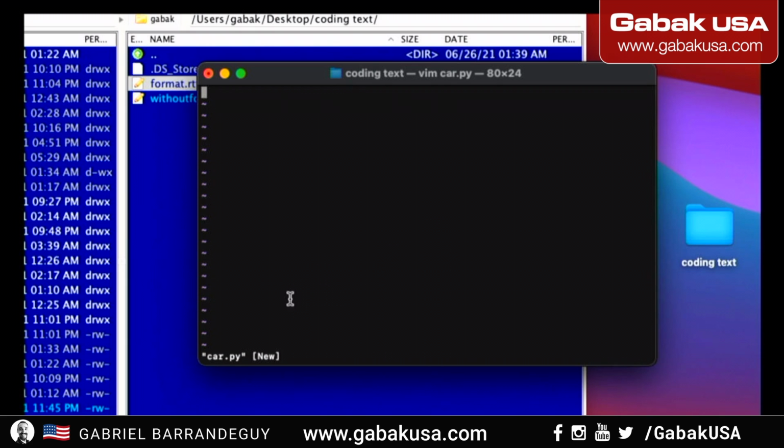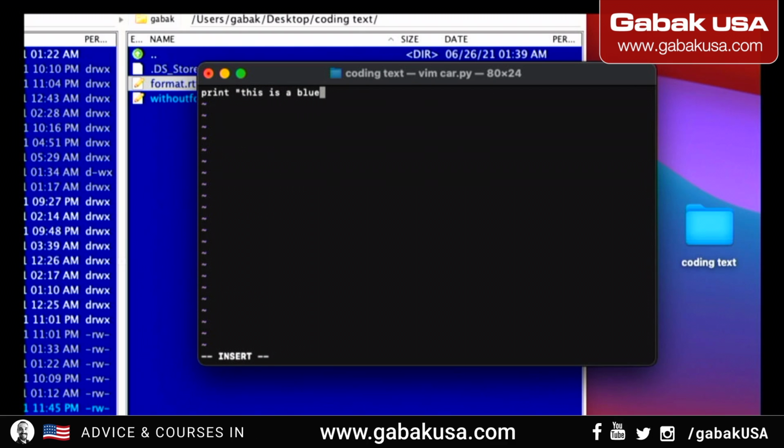In this case, as you can see at the bottom, you don't see anything. We are not ready to type anything here. So in order to do that, you have to type i, and then you will see insert at the bottom. So you type i, done, insert. Now we can start typing. So now we can type print, quotation mark, this is a blue computer. There you go, quotation mark, done.